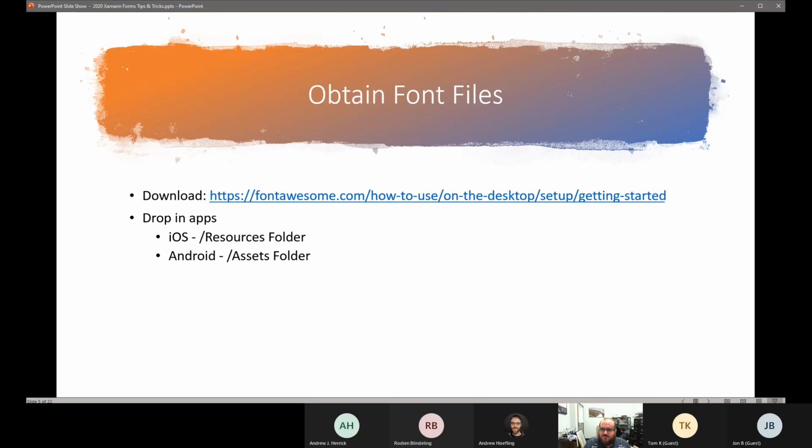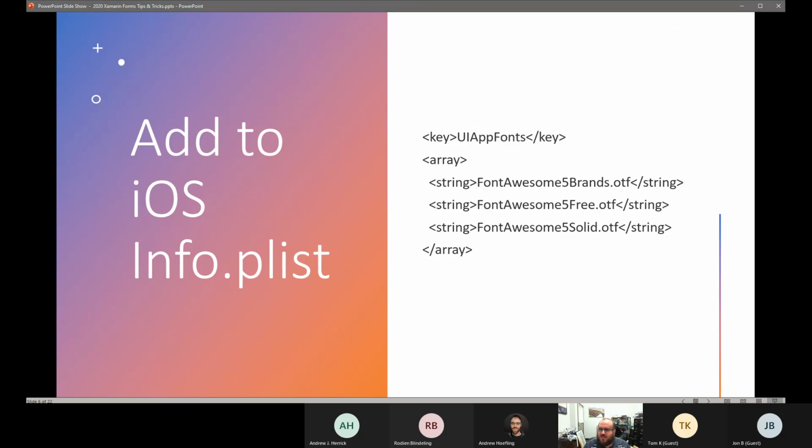We want to take those font files and drop them into the Resources folder inside of our iOS app and into the Assets folder inside of Android. If you read a lot of the tutorials and articles that are out there, they're going to tell you, oh, you've got to do this, do that, check these boxes. Literally, grab the files, put them in those folders, don't do anything else. The next thing we need to do is tell iOS, because it's nice and picky, that we are utilizing some additional fonts.